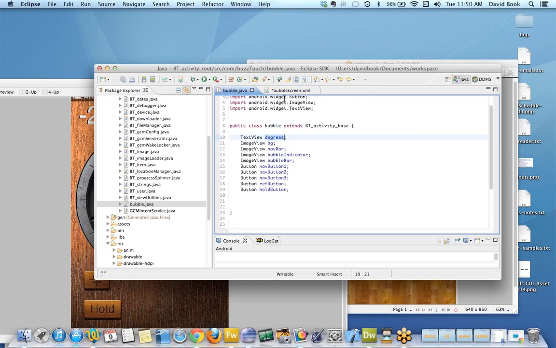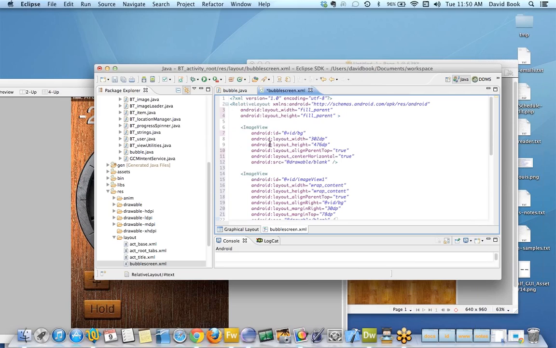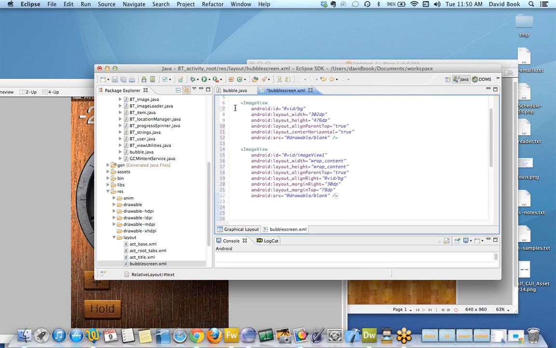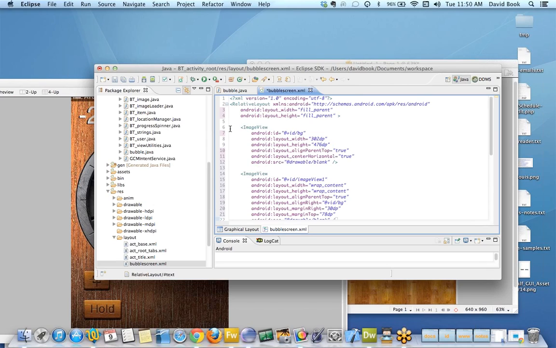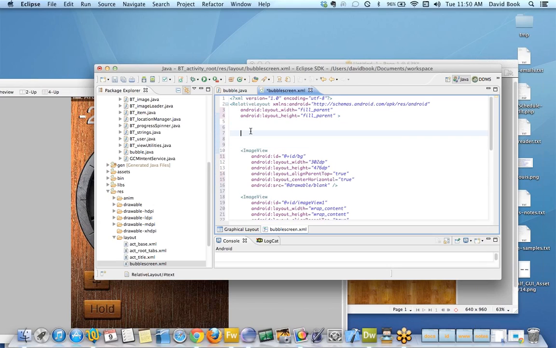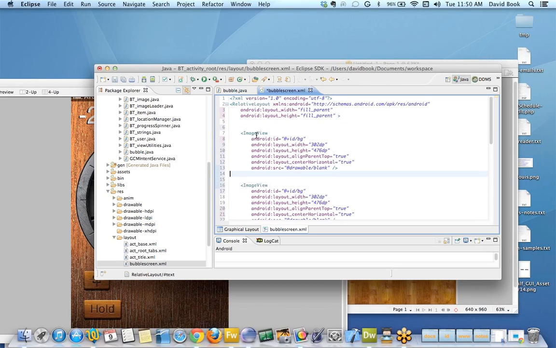So we know that we have one text view, and it's called degrees. That's the name of the Java field. I like to name the layout widgets the same thing as I name the Java fields, but we have one text view. So I'm going to copy this. I'm just going to put them in order, just like I did on the other screen. This is not an image view. This is a text view. So it does not have a source because it's a text view. So I'll get rid of the source.